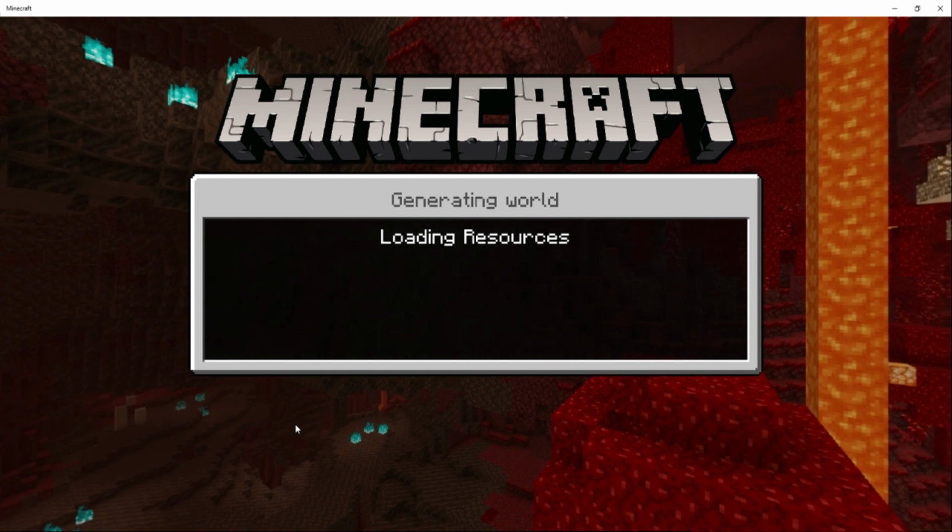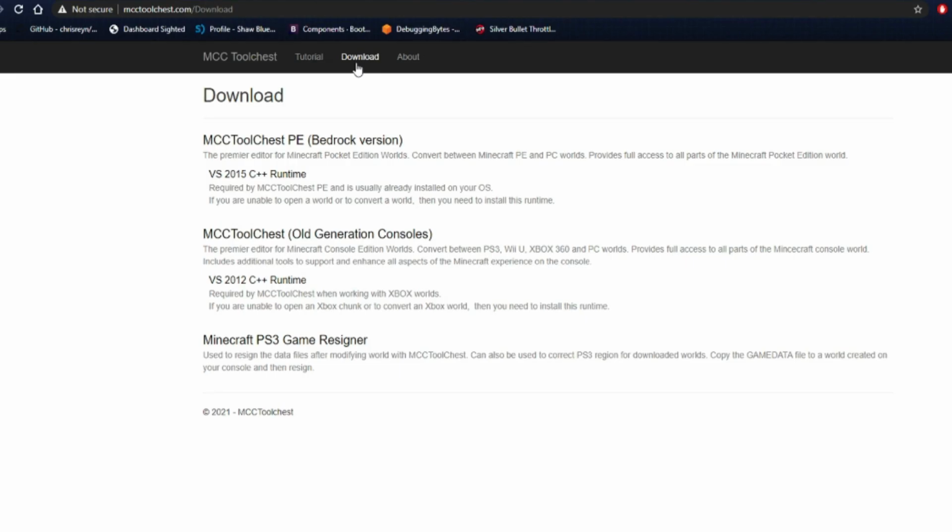The next step is we have to download MCC Toolchest. So open your web browser of choice and go to mcctoolchest.com/download. Download MCC Toolchest PE Bedrock version. Click that, save it to your desktop, install the file, and I'll see you at the next step.